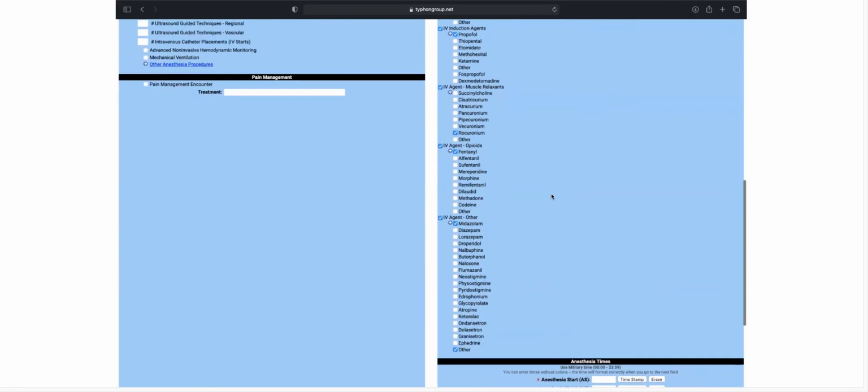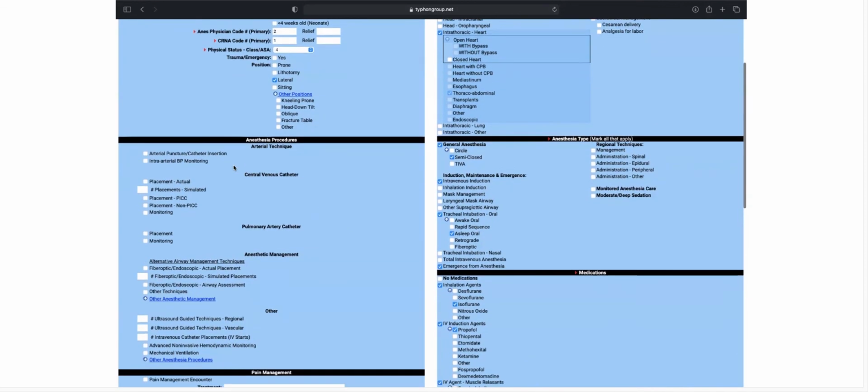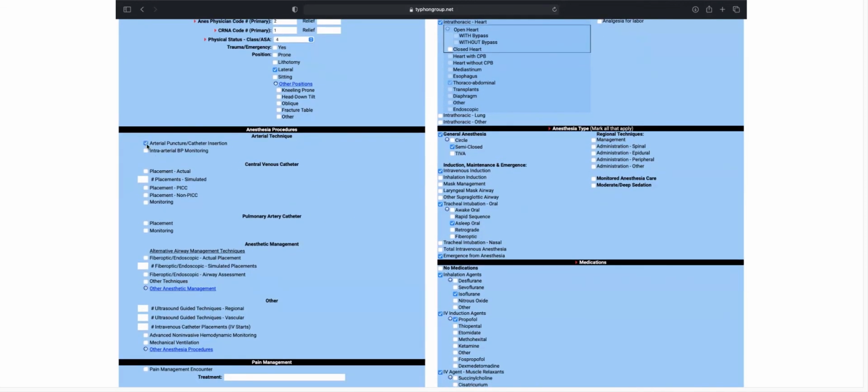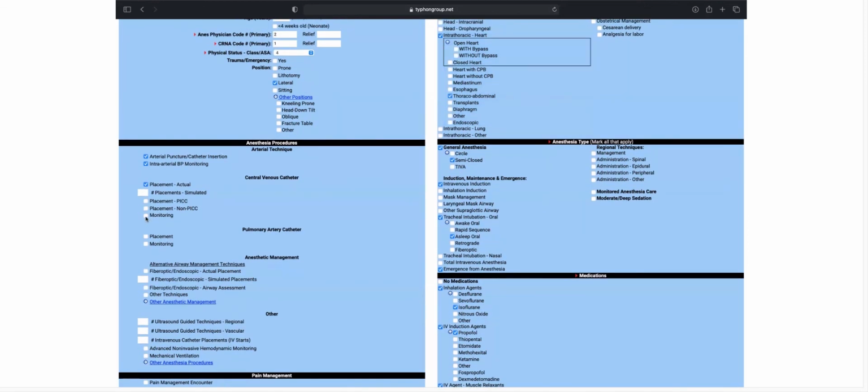Notice that if we go back over here, did you put an arterial line in? Yeah, we put in one. Did we monitor it? Yes, we did. Did we place a CV catheter? Yep. Did we monitor it? Yep. Did we put in a PA catheter or a Swan?